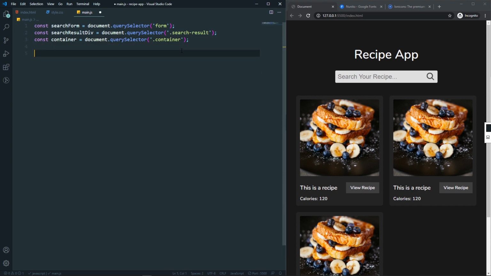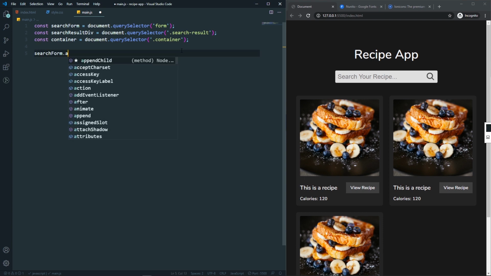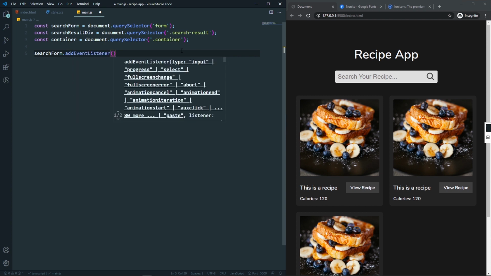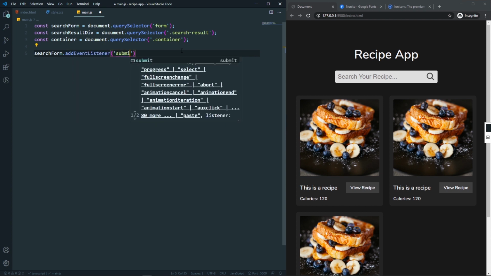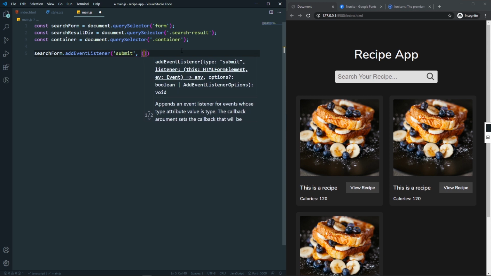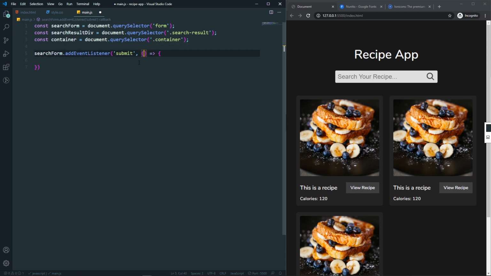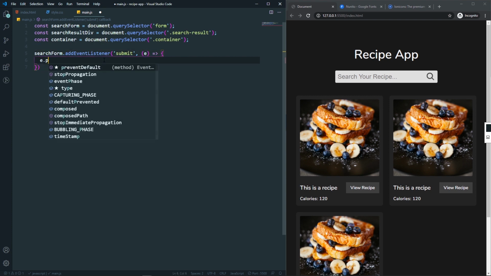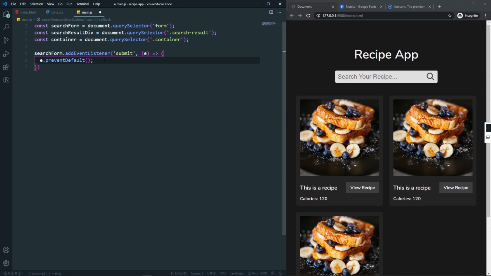Let's say that whenever we submit the form, we want to do something. So searchForm.addEventListener. I want to add a submit event, so submit, and here I will have my arrow function whenever I submit the form. In this arrow function, let's pass the event here, and now I can say e.preventDefault, and it will prevent the default behavior of our form.